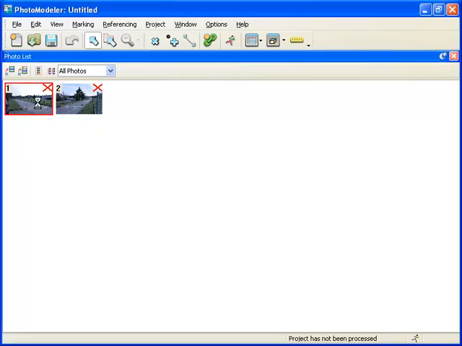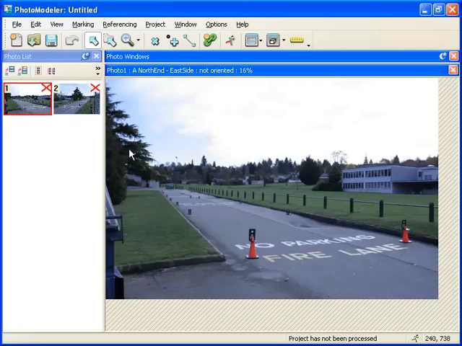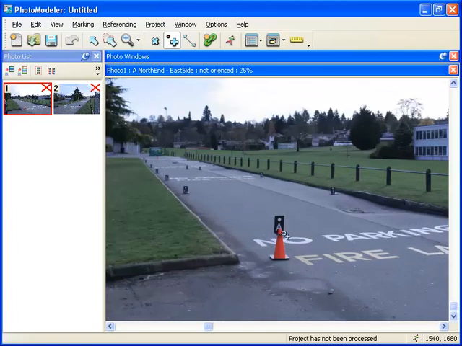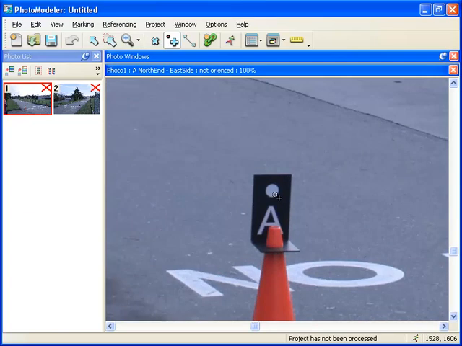We start by double-clicking to open Photo 1. We switch to subpixel marking mode, which allows us to identify circular targets in images. We tap the plus key to zoom in on target A. We click down near the center of target A and drag the mouse to create a box around the circular target. When we release the mouse, PhotoModeler will search this portion of the image for a circular target and identify the center of the target.